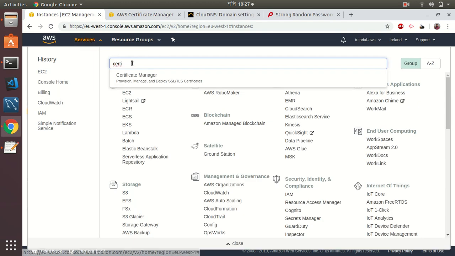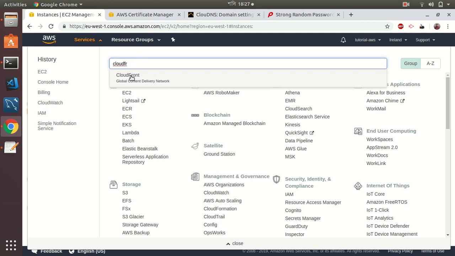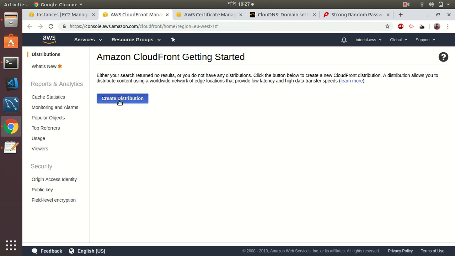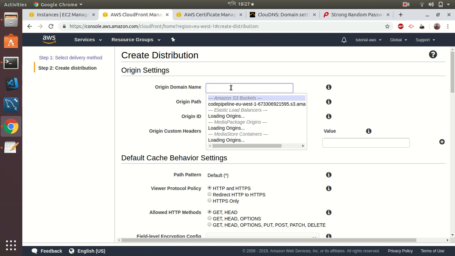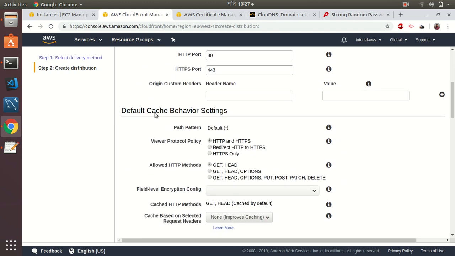CloudFront. CloudFront, it's a CDN service by AWS. So using this public domain, I will create a CloudFront here. Create a CloudFront distribution. Here, HTTP only, that's fine.